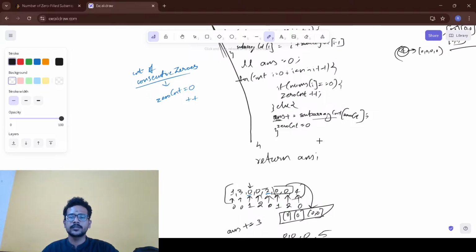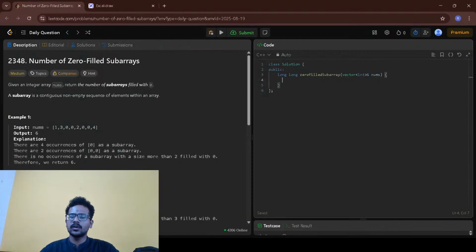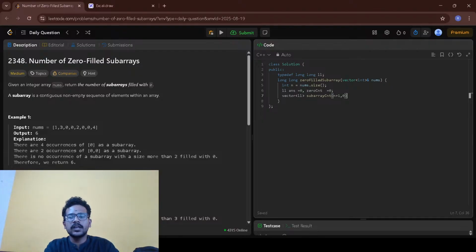Return the answer. Now what I did is initialized n, right? Int n is equal to nums dot size. And I have to initialize ll answer is equal to 0, but before that, I need to initialize typedef long long ll. So answer is equal to 0, right? Is there anything else? Yes, zero count is equal to 0, and I am initializing vector ll subarray count, which is of length n plus 1, and everything is initialized with 0.